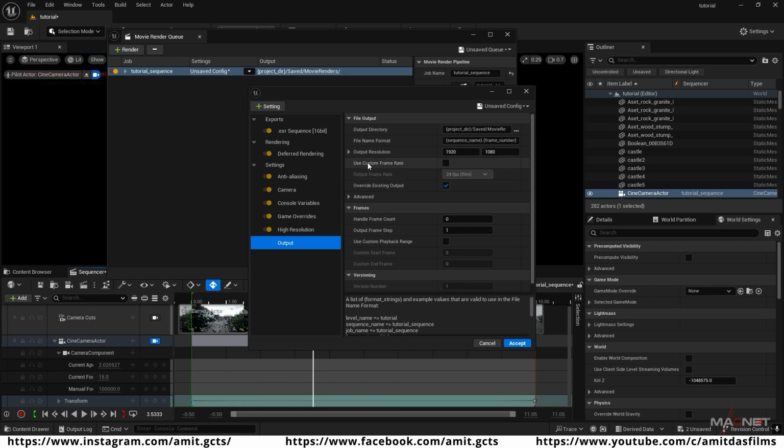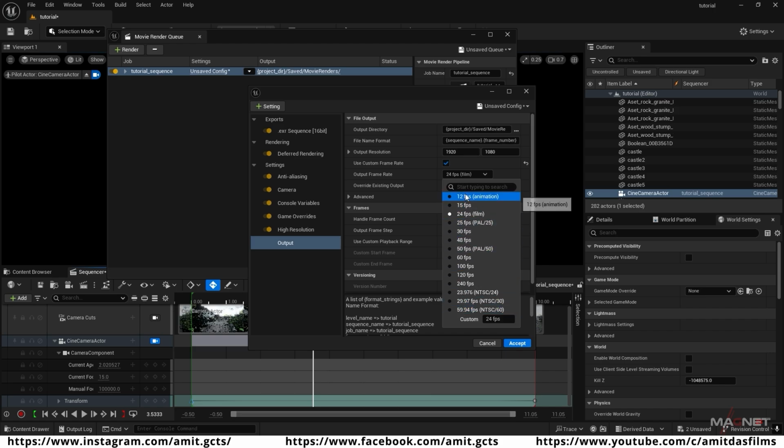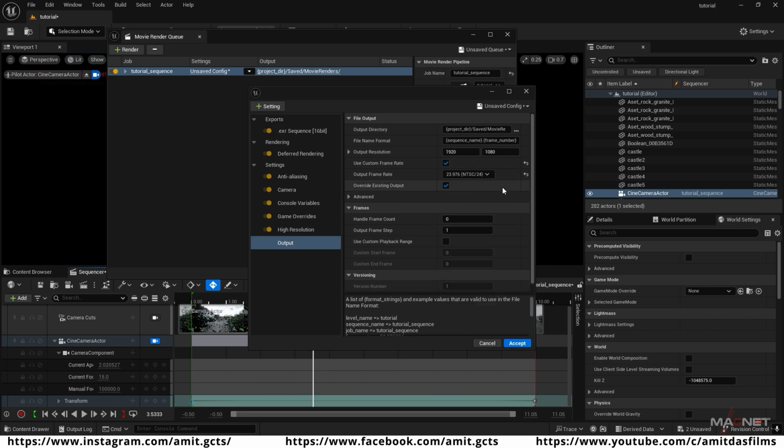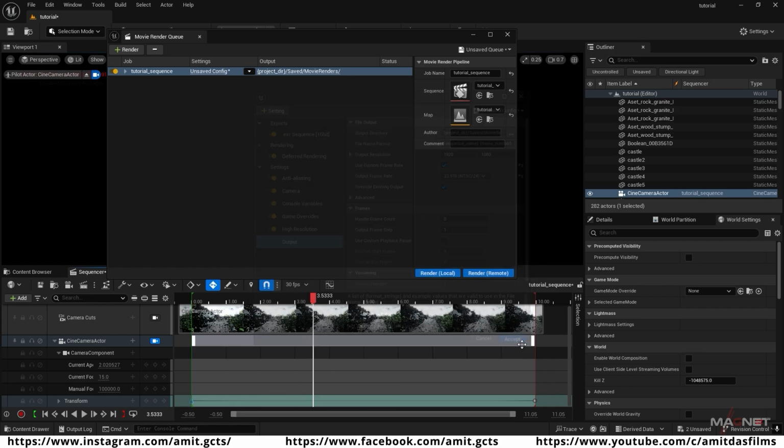And then we go to this use custom frame rate option here, enable this. So this way we can also specify which frame rate you want. So I always pick this 23.976. So that's it. And then just click on this accept, and then just click on this render local, and your file will be ready.